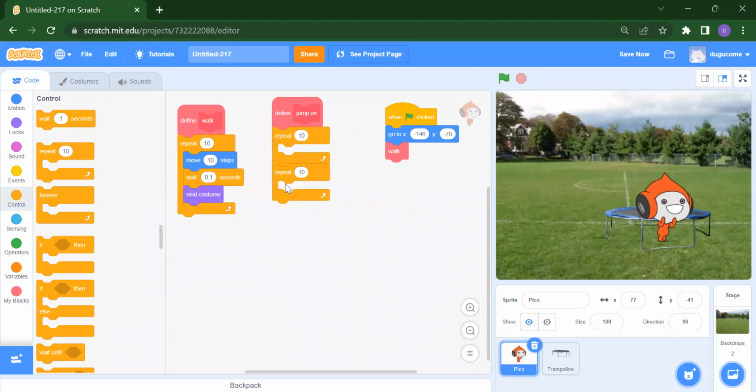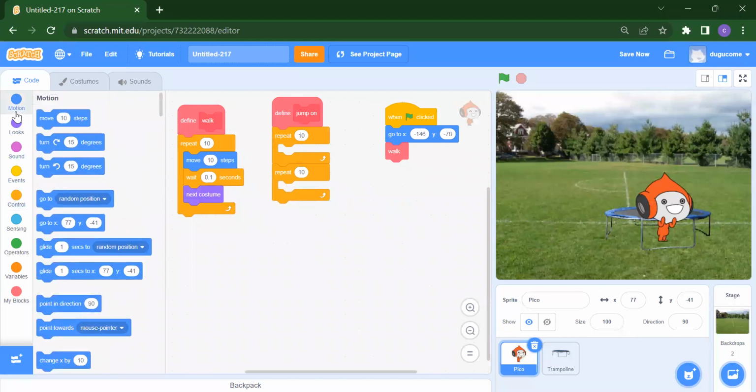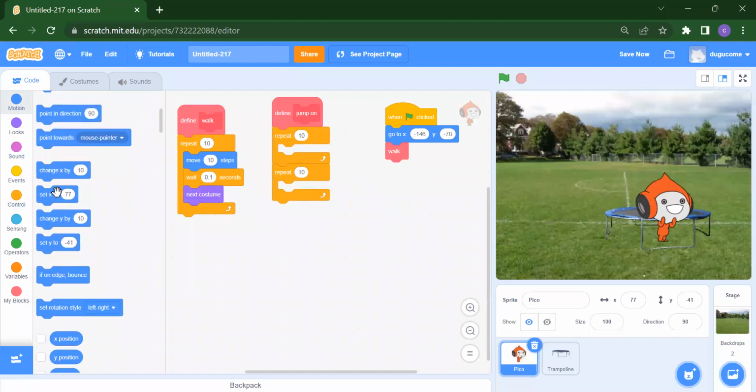So inside the repeat block, what we have now, we have to change our x by 10 and y by 10 because we want to move on both the axes, right? So once you scroll down, you will get your change x and you will get your change y. We just have to do it like this. Change y. And we want to repeat this, suppose, 10 times. After that, we want to see what will happen.